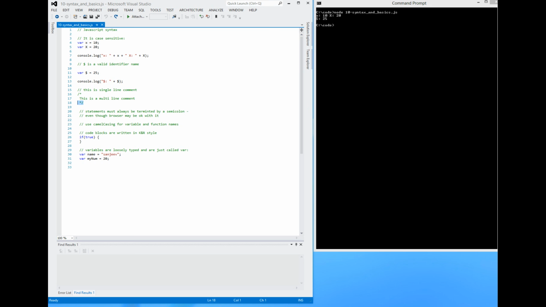Then note that statements in JavaScript are always terminated with a semicolon. JavaScript runtime is quite forgiving and will automatically insert a semicolon when running your program if you haven't done it yourself. But the runtime can make mistakes and it may insert a semicolon incorrectly, and you will have a very hard time trying to figure out what is going wrong. So always put a semicolon at the end of your statements.